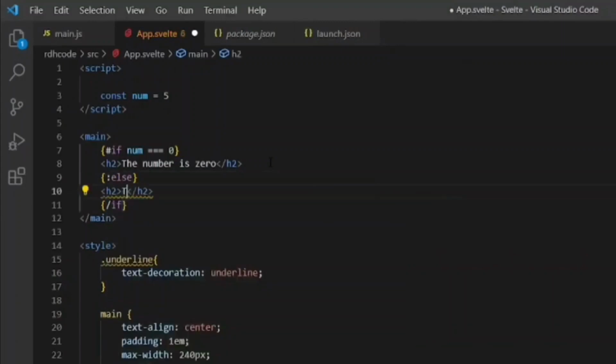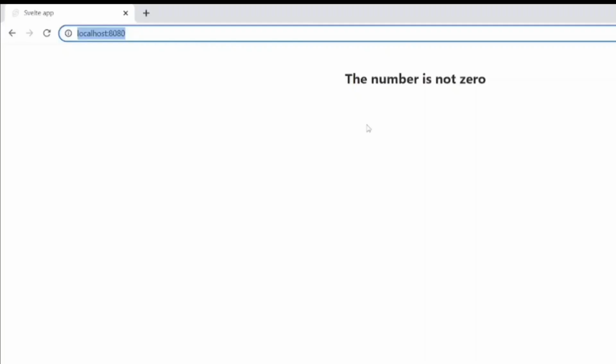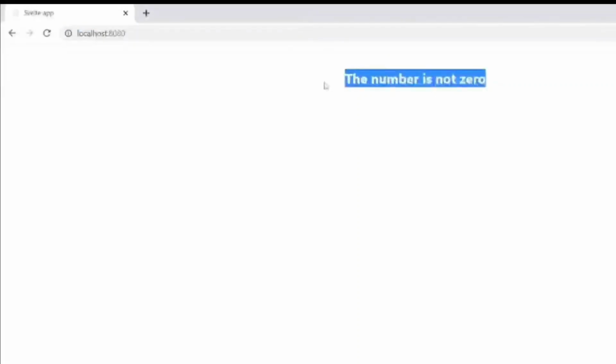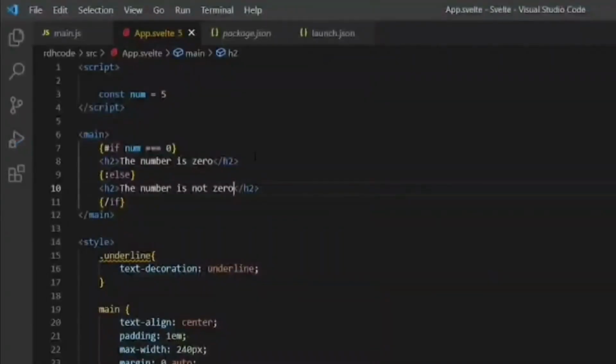So, an h2 tag, the number is not 0. If we save the file and take a look at the browser, the text now reads the number is not 0. We are conditionally rendering our HTML based on data defined in the script section. If the number is 0, we display the first heading, else we display the second heading. Now when you just have an either or condition, the if else blocks are sufficient. But if you have more conditions, then you have to make use of the else if block as well. Let's add a few more conditional HTML elements.